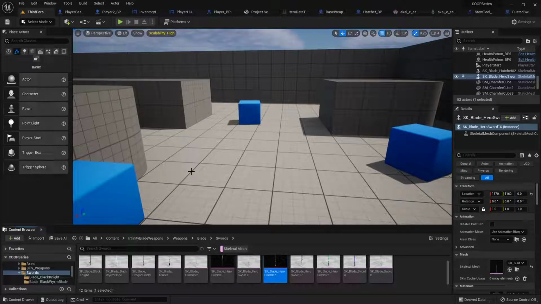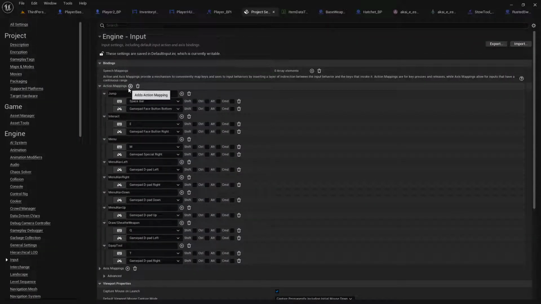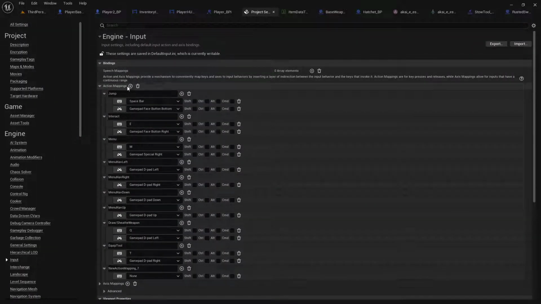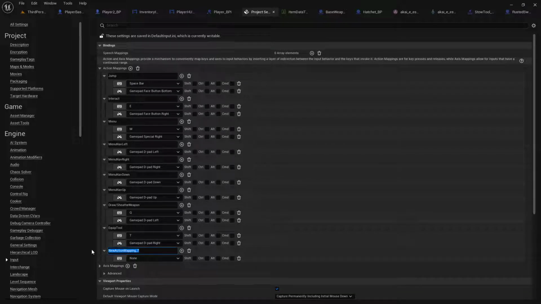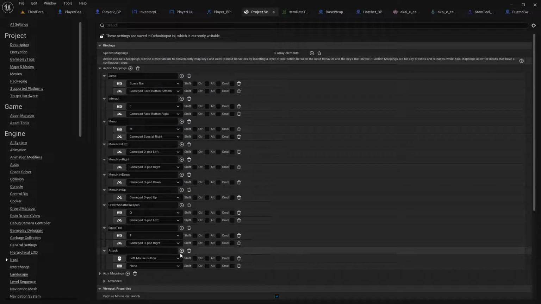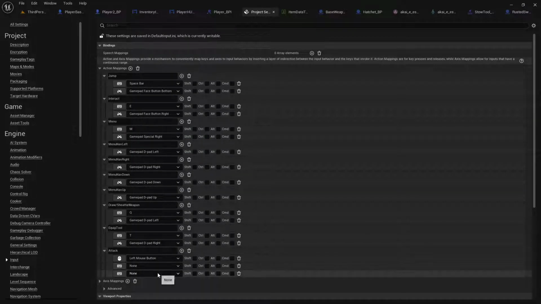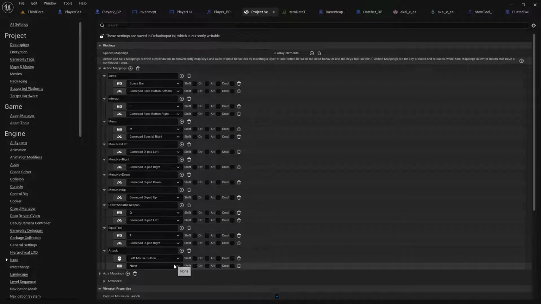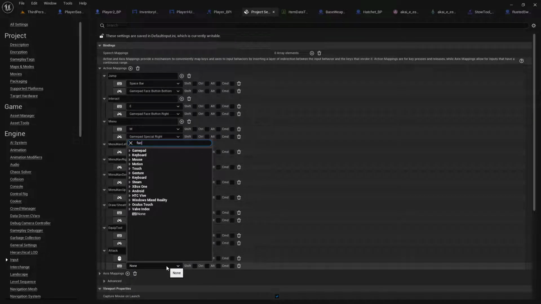Hello again, welcome back. Let's do some combo attacking. So first thing we're going to need is another action input. So I'm going to go to my input settings and add a new one that will be attack. We'll add a second one, and for the mouse and keyboard I'm going to be using the left mouse button, and for the gamepad, I'm going to use face button left.